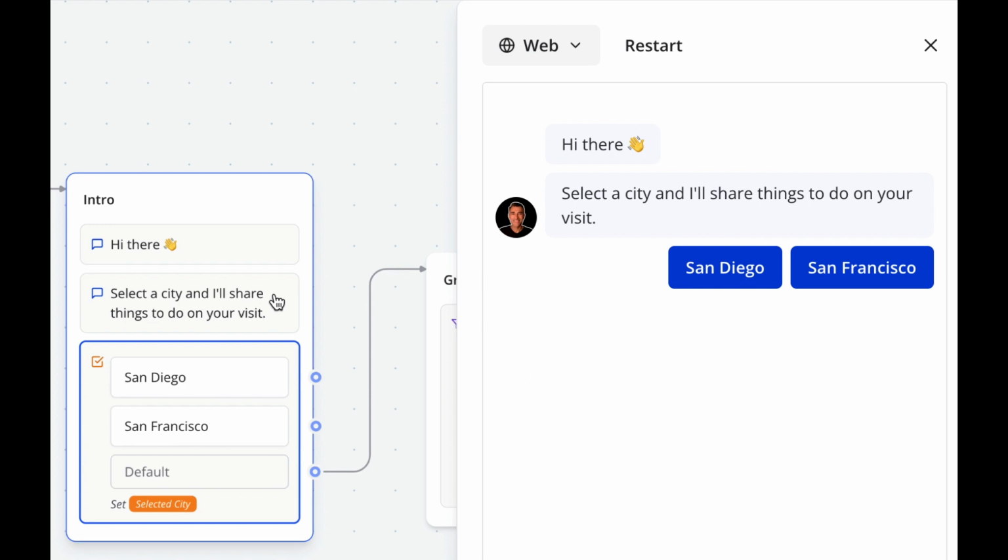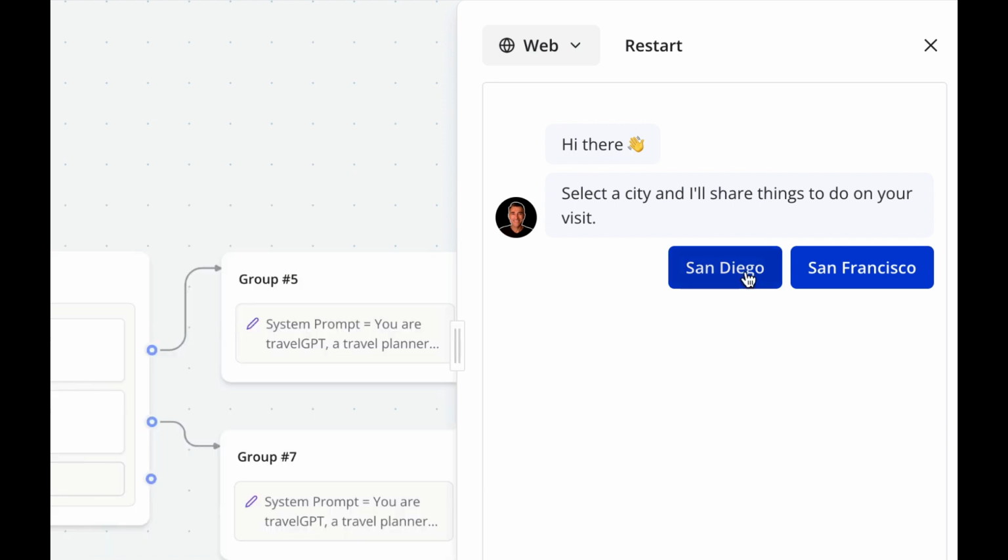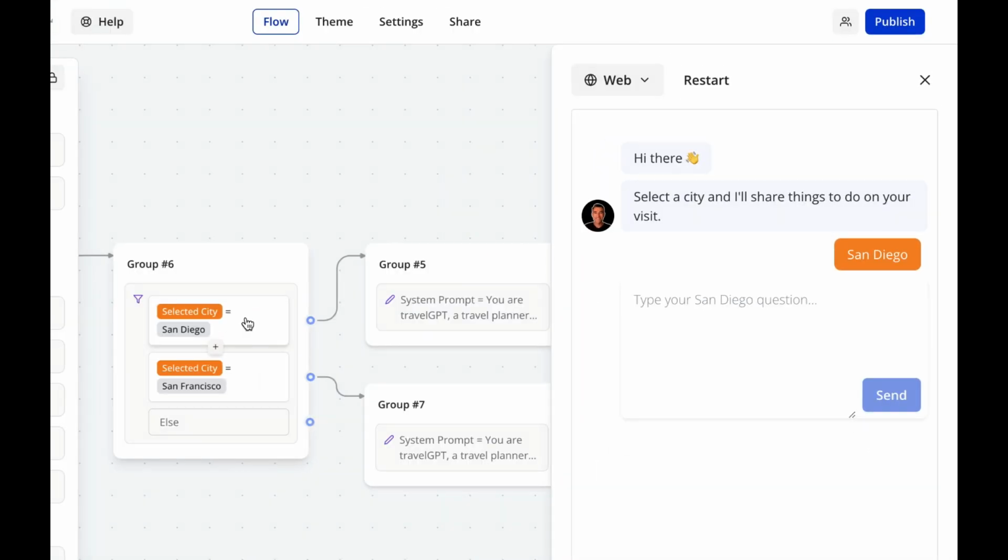First, we prompt the user to select a city to then share things to do on their visit. And then we give them two options, San Diego and San Francisco. When the user selects one of these cities, it's going to be saved as a selected city variable down here. So I'll click on San Diego. And with this condition block, we're setting the system prompt for the San Diego version of the travel planner suggestions.